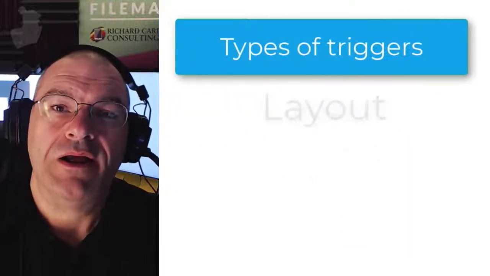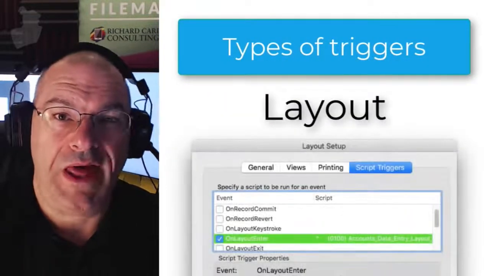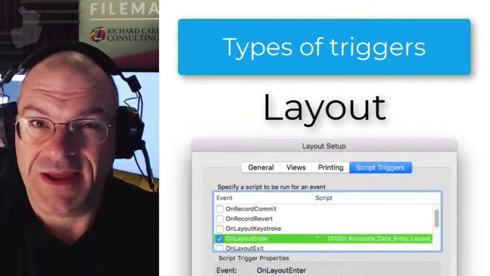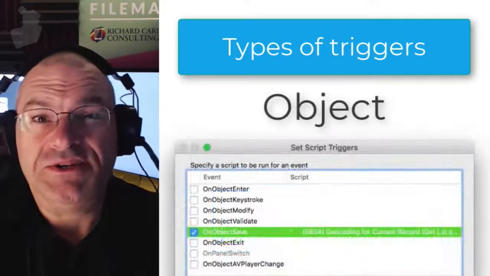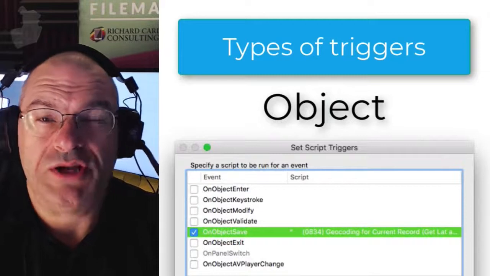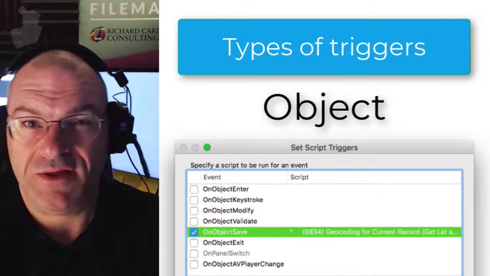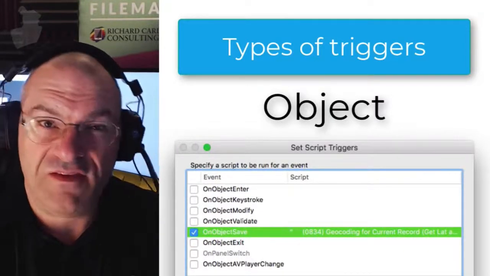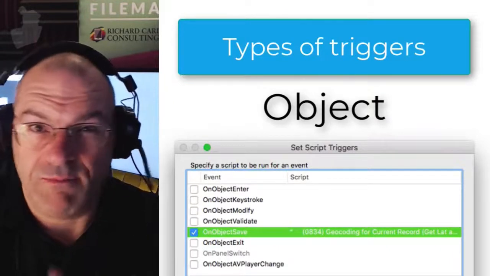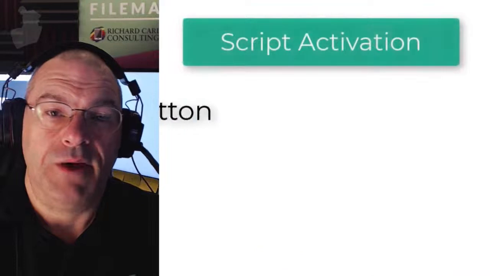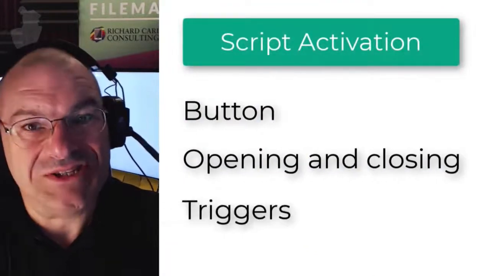Some of them are layout based, so as you go onto a layout or you type a key on the keyboard when you're on the layout, you can activate a script. There are object-based triggers, which are mostly targeted towards fields. So as you go into a field, or maybe you type keys on the keyboard, it intercepts those keystrokes and then makes a decision based upon that. But all these things can activate a script.